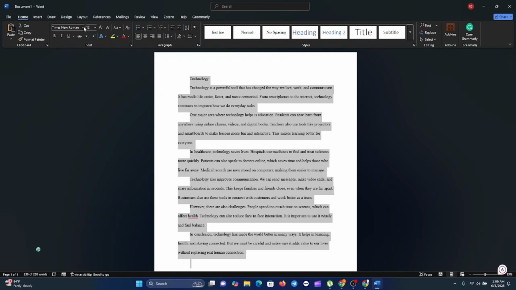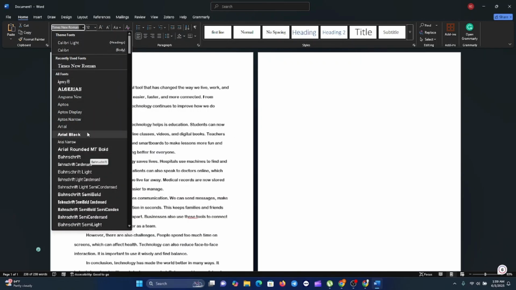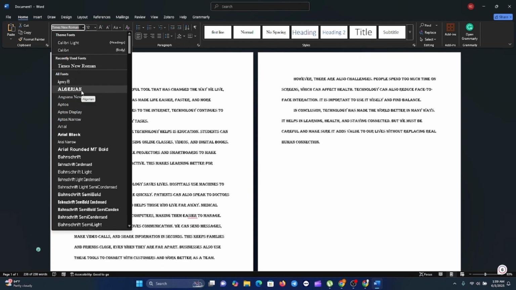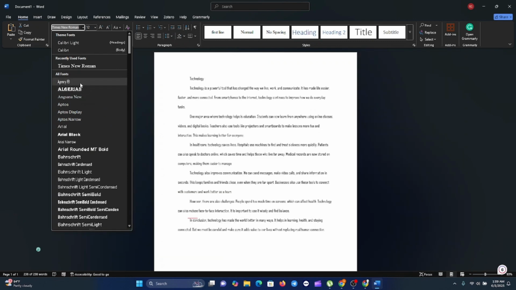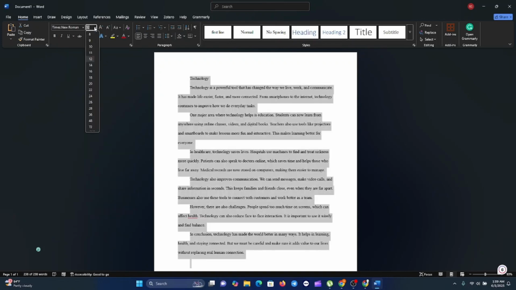Then go to this section. You can change the font type that you want to use. Let's say, for example, you want to use Algerian. It will go ahead and change the font for you. But the font that we normally use, that is used by most academics, is Times New Roman. So you click on that. Then the font size is 12, like that.